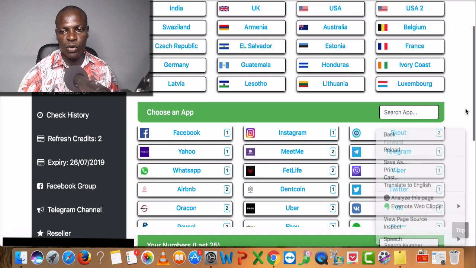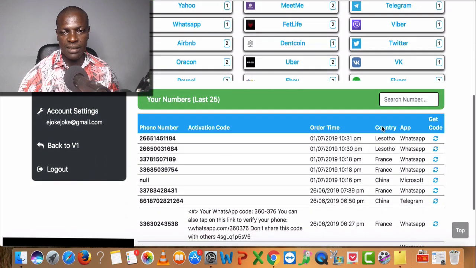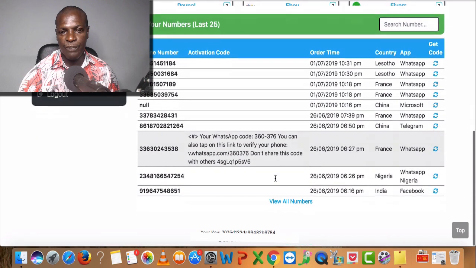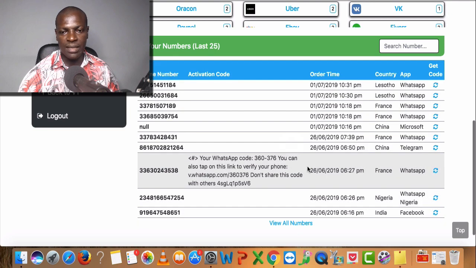So let me scroll down to see some of the numbers I've used. For instance, this is from Lesotho. I actually used it for some of my customers who needed it for WhatsApp. You can see this is for France. You can see this is the code that was sent. This code was sent from WhatsApp. So this WhatsApp number is being used, and this is the number from France, +33 and all that.